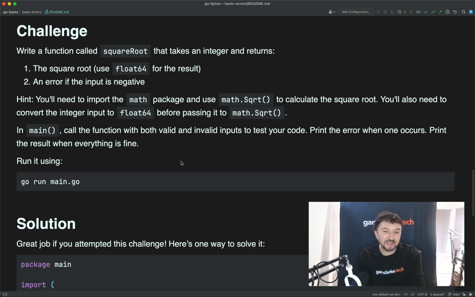And I'm going to give you a little hint here because you might not know how to calculate a square root in Go. So the hint is you'll need to import the math package and use the math square root function to calculate the square root. And you're also going to need to convert the integer to a float64 in order to return a float64. So you're going to need to do that before you pass it to the square root function.